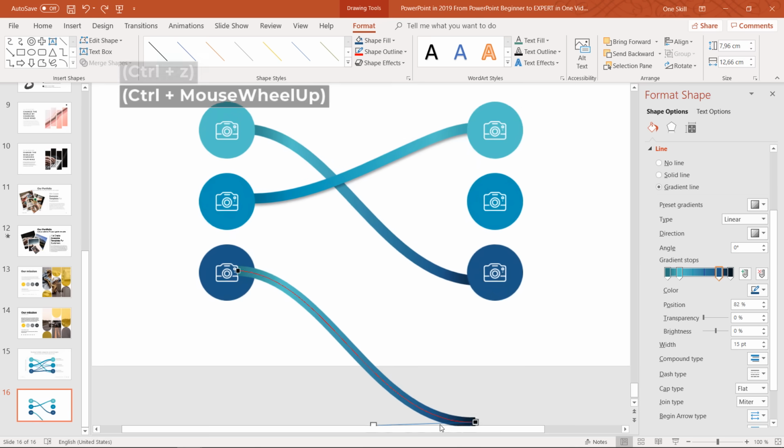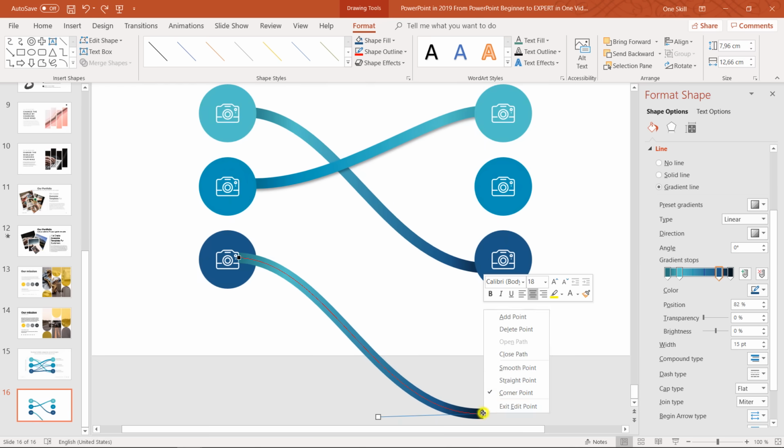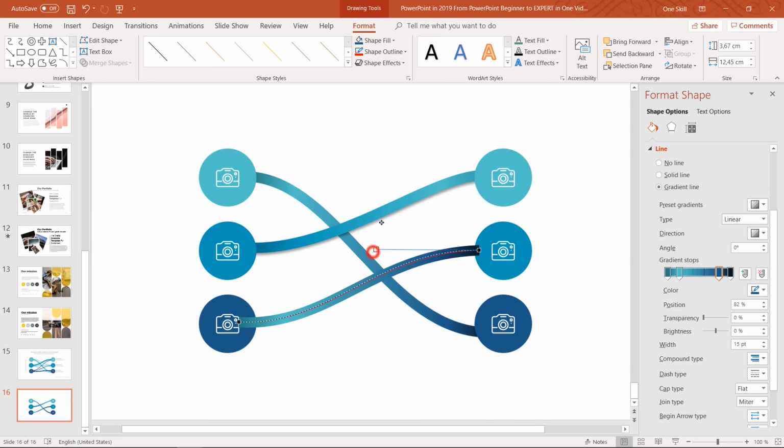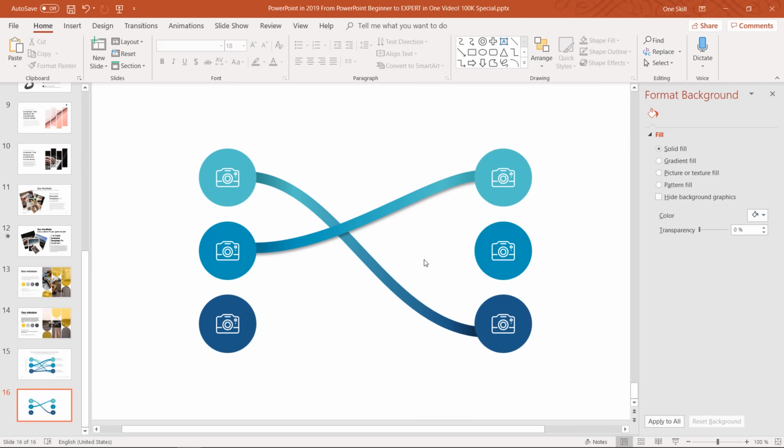So actually there are 2 points here. Somehow it happened to be 2 points. So I just deleted 1 point, and now I can easily move it and adjust it to my needs. Okay, that's beautiful. And of course send it to back so that these bubbles are on top. Okay, so let me speed up again.